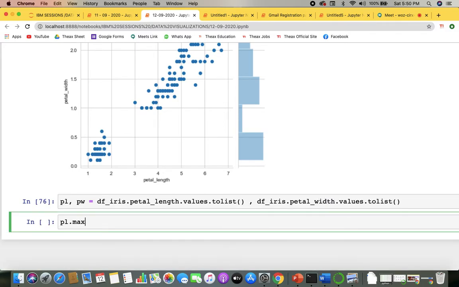So PL.max, PL.min. Similarly, the PW.max and PW.min.